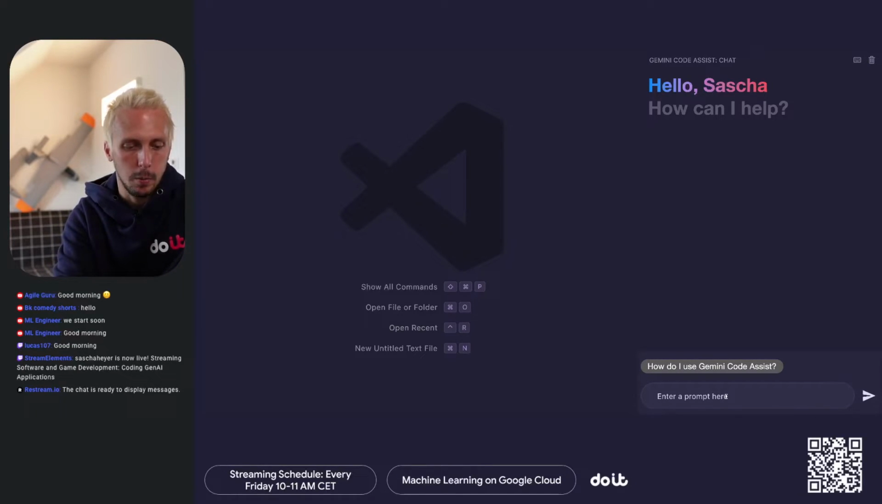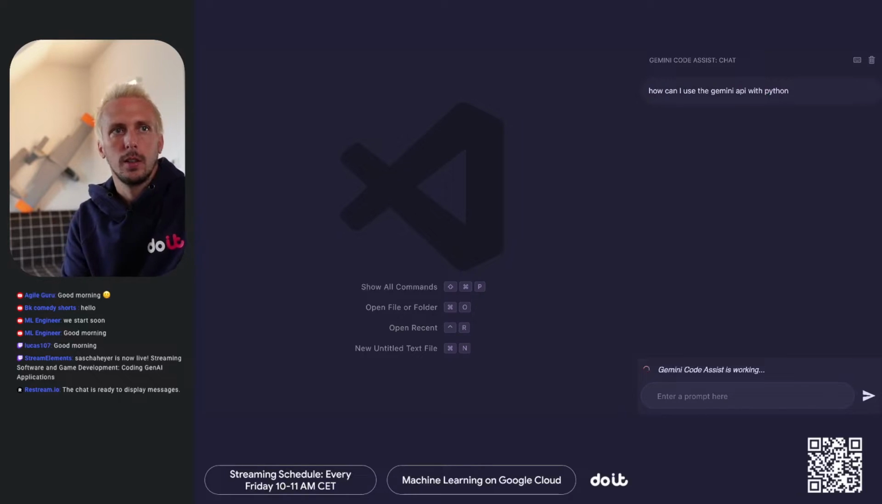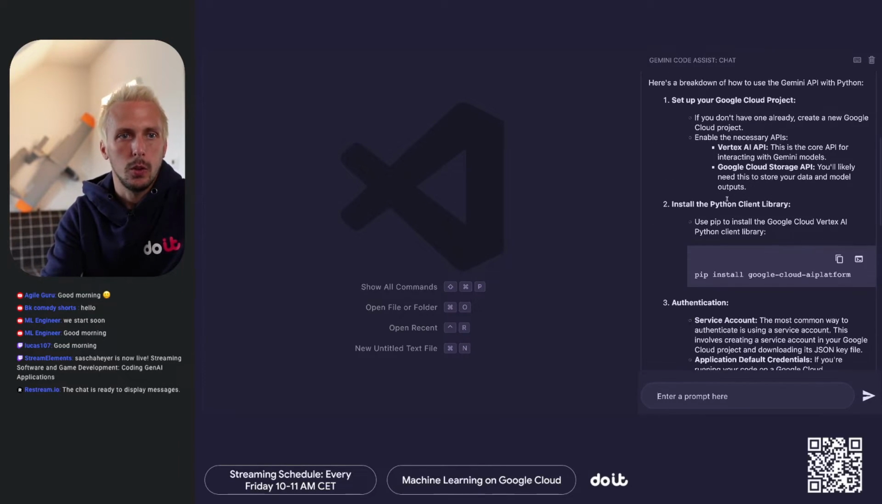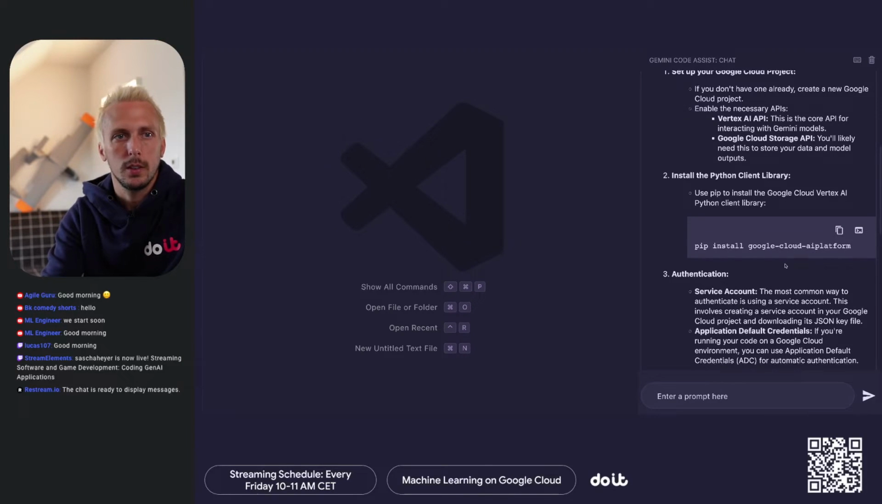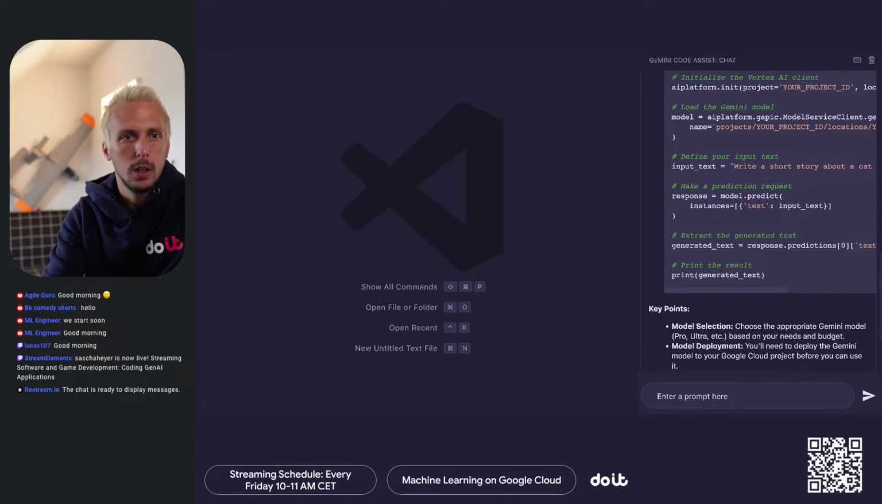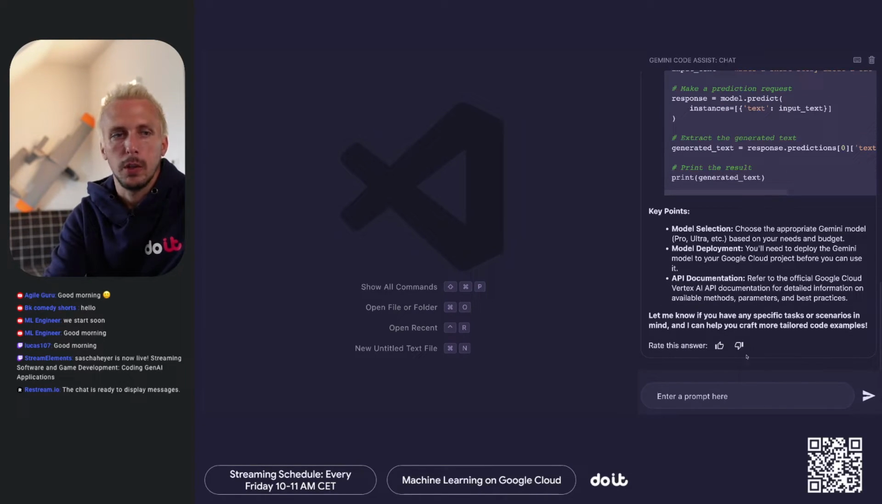So let us ask the model, how can I use Gemini. That's a simple question. See how this is going. So you can ask general knowledge questions. It's not only generating code, it also has knowledge, so you can talk with the model itself. And you see we are getting now a response. Model tells us we need to install something, we need to do authentication, and then we are getting some sample code.